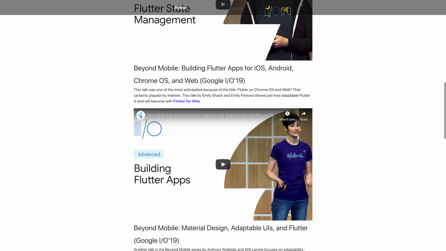When we look at Beyond Mobile, building Flutter apps for iOS, Android, and Chrome OS, as well as the web, this one is more of a sort of overview of all the potentials for Flutter. It's good to kick back with some coffee and simply just watch the possibilities of how Flutter can be adaptable for multiple different platforms. It was one I definitely enjoyed, especially considering Flutter for web and the potentials that may bring in the future.